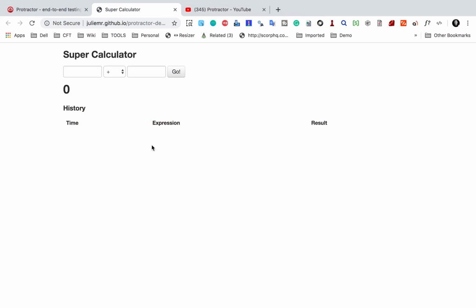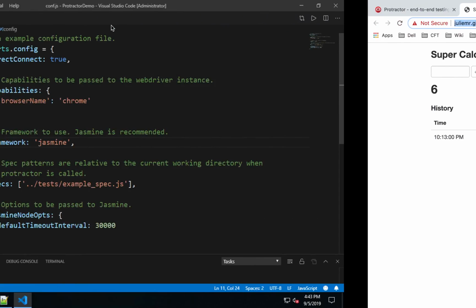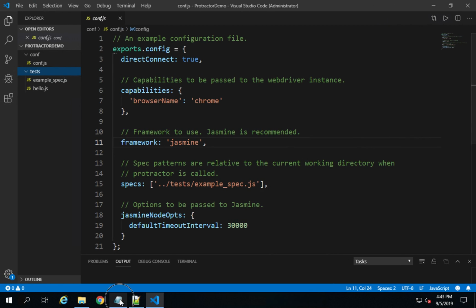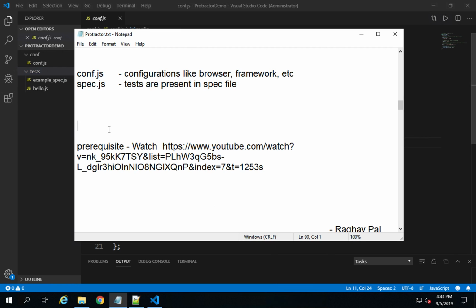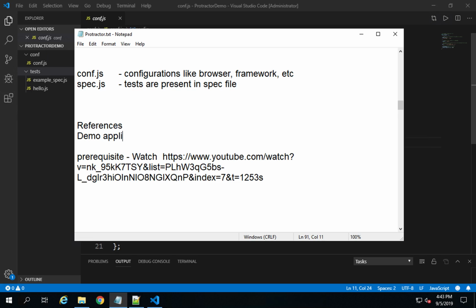So we know this is an AngularJS application and this is a calculator. You can put some digits here, select the action and click on go. It will give you the result. So this is what we are going to use. I will also make this available in the notes, in the references. So this is the demo application that we are using.